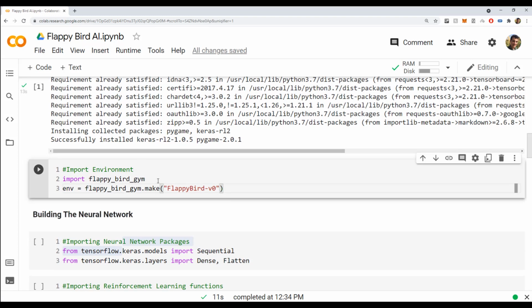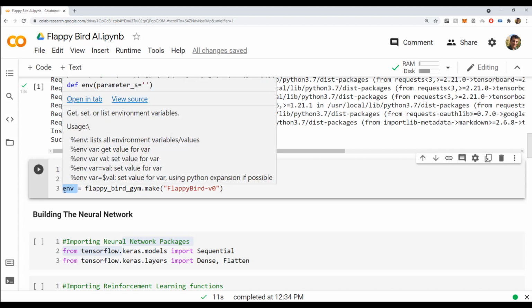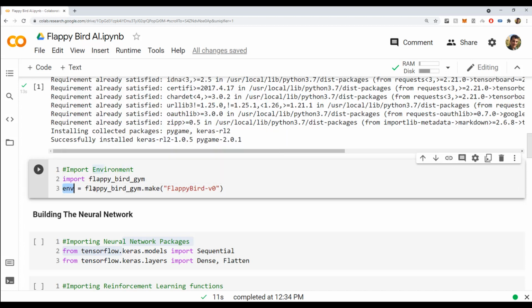Now in the second code block, we are importing that flappy_bird package that we just moved into this folder. And that's what we're importing here. And then what we do is we set the game into this variable called env. So whenever we want to call the Flappy Bird game, we just call this variable env, because this is what's set equal to our Flappy Bird game. Okay. So now we're ready to go to the next part, where we build the neural network.